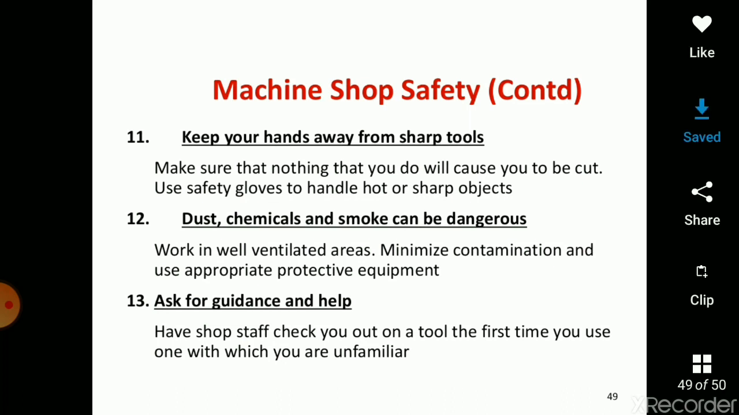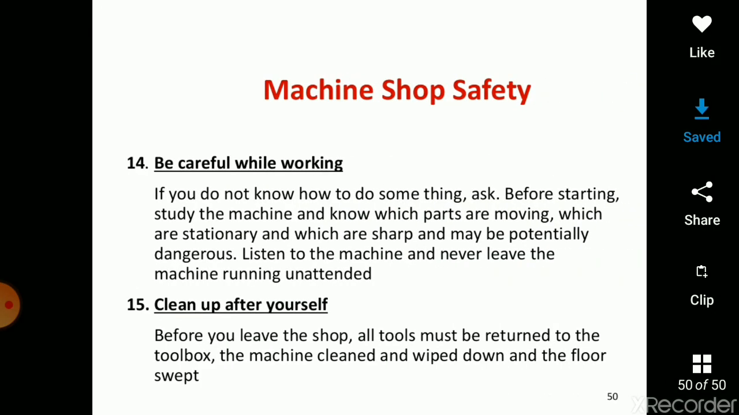Ask for guidance and help. Shop staff check you out on a tool the first time you use one with which you are unfamiliar. Be careful while working. If you do not know how to do something, ask before starting.